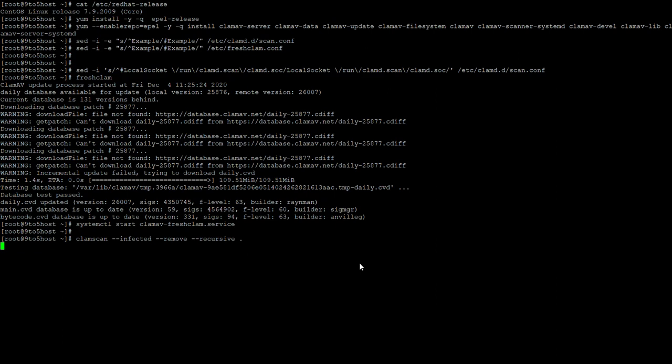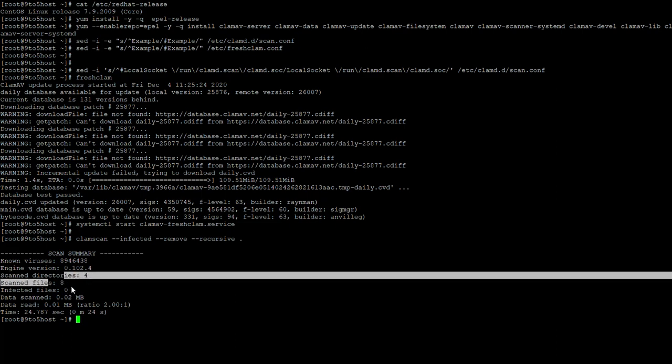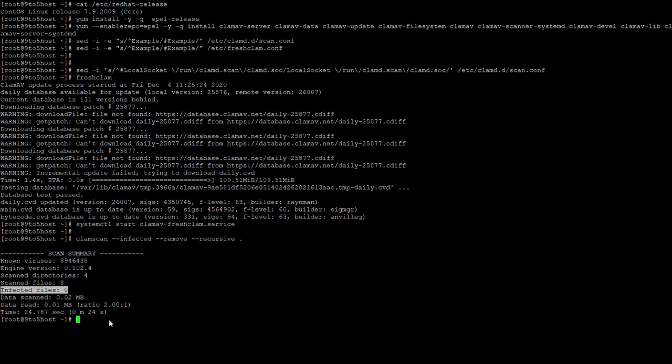So this is step 4, guys. Basically there are 4 steps to install clamav. You get the repo details, and then install and update, and then update the configuration files, and then start the service. As you can see, it has scanned 4 directories, 8 files, and found no infected files. This is how you install clamav on your server. Hope you guys enjoyed.